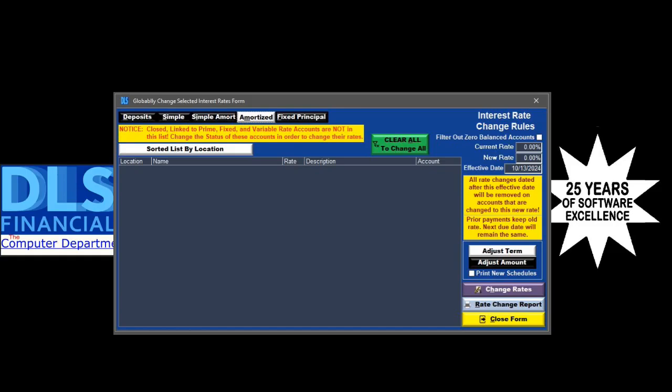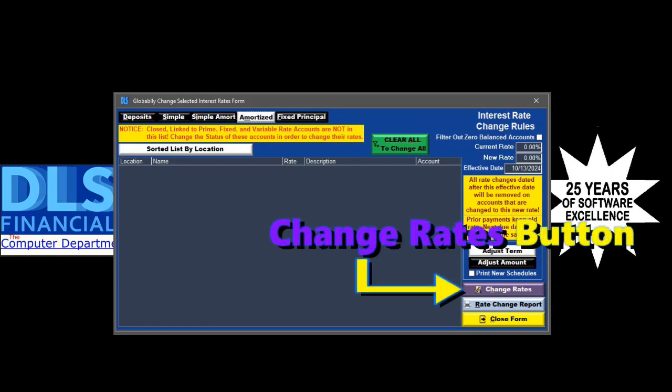Once you have everything lined up and configured, you can process all the accounts in the list, or you can select only certain accounts to process. When ready, click on the Change Rates button, which will ask if your instructions are correct, and allow you to cancel the process before it is too late. There is no undo process to reverse the rate change. You can only reverse it by doing another rate change for the same date.